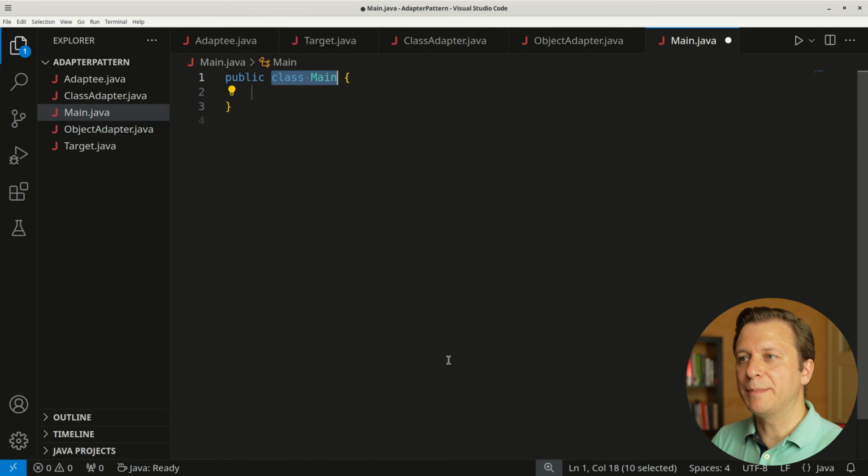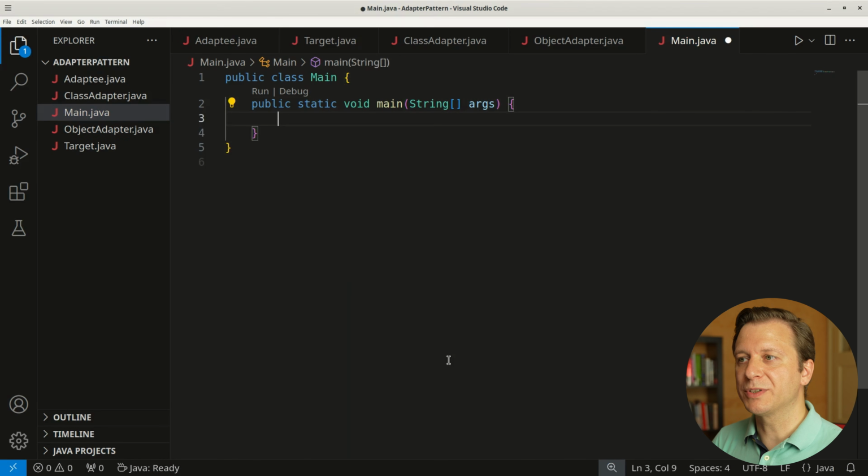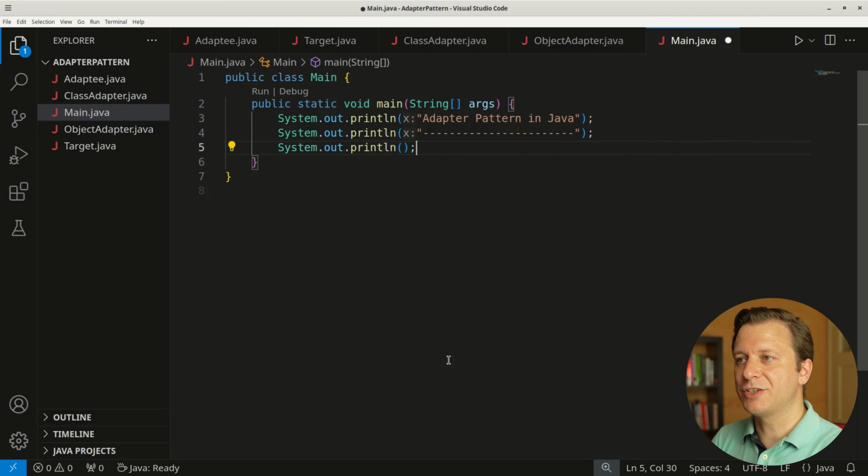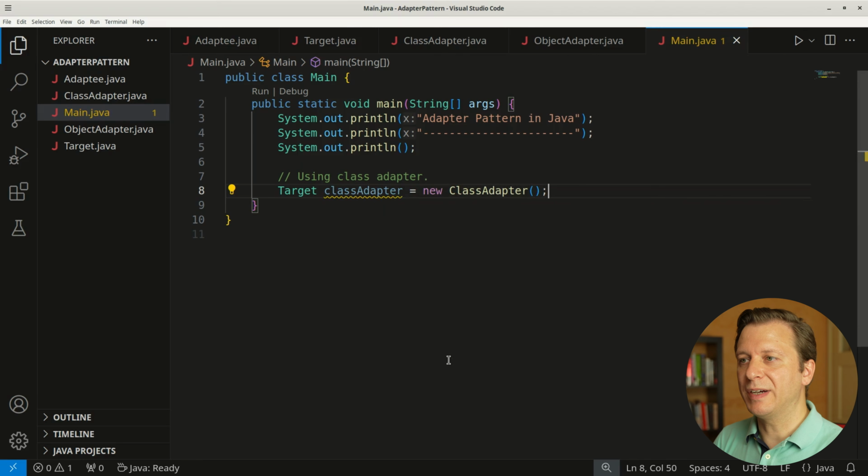Now let's create ourselves a main class with the main method to put it all together. Starting with the greeting message, adapter pattern in Java. And then we make use of the class adapter by creating a variable class adapter of type target, in which we put a new instance of class adapter, and then we execute the target's request method.